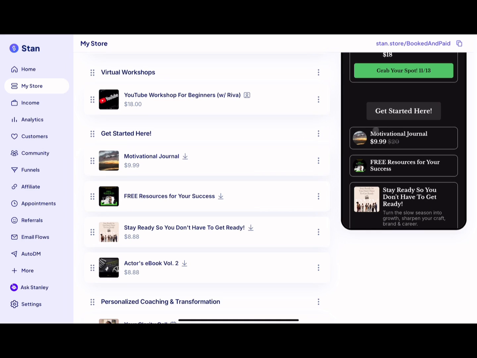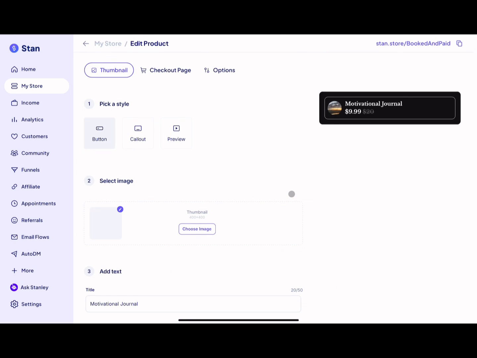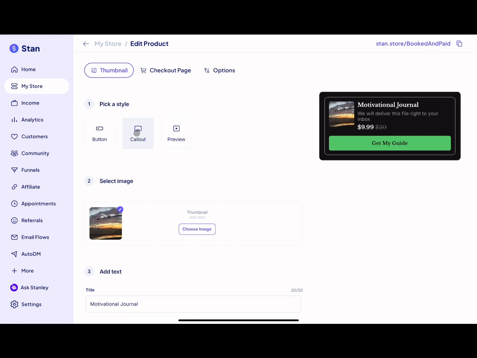The motivational journal is right here for $9.99. And remember, we used the button and not a call out. So this YouTube is a call out and this is a button. If you want to see what it looks like as a call out and not a button, we'll just click these three dots over here and edit product. And let's change this to a call out.